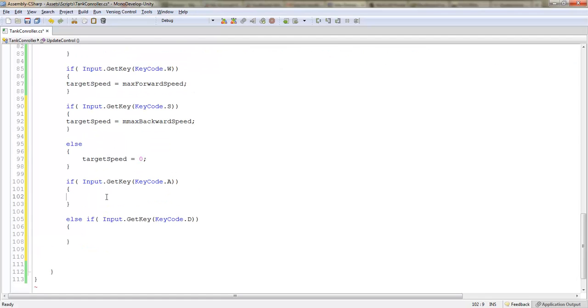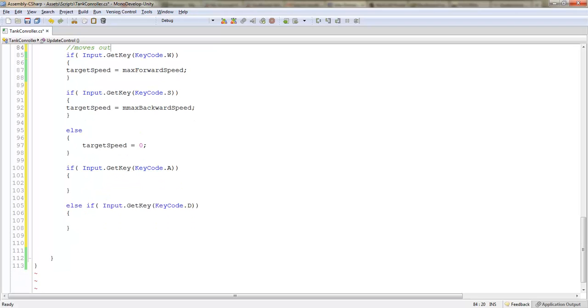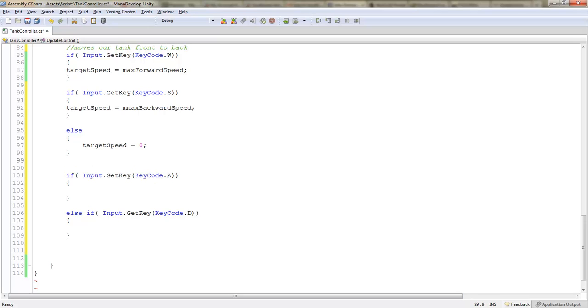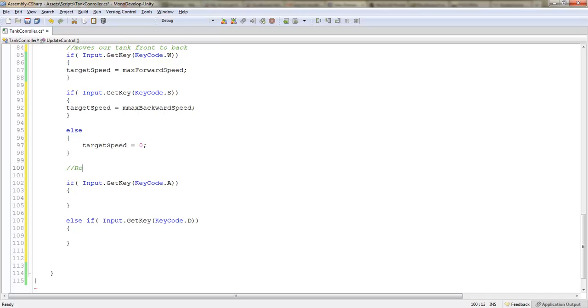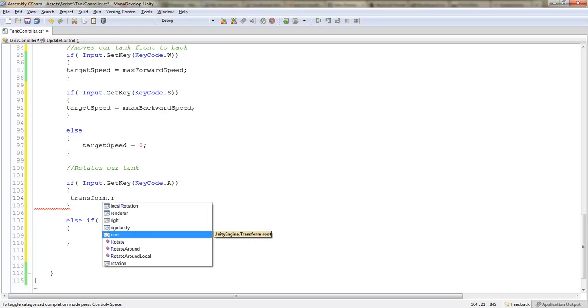And so let's go ahead and just kind of comment this. Moves our tank front to back. Rotates our tank. And so I'm going to say transform dot rotate.